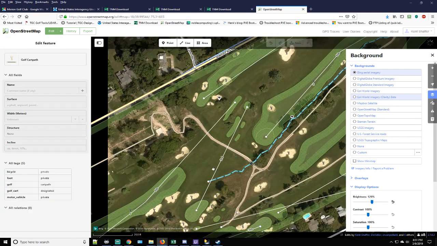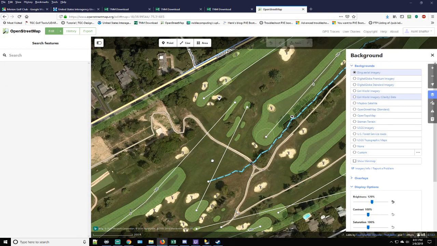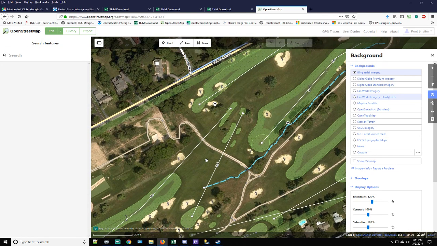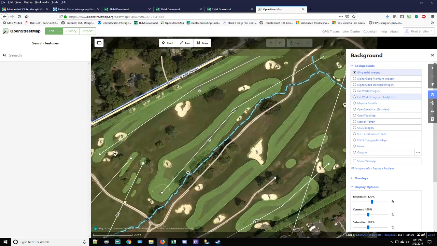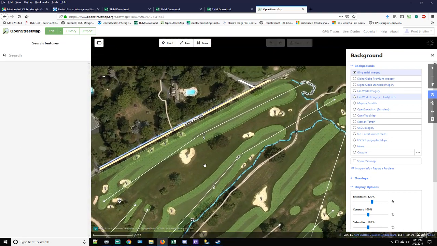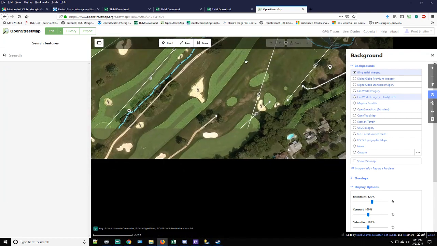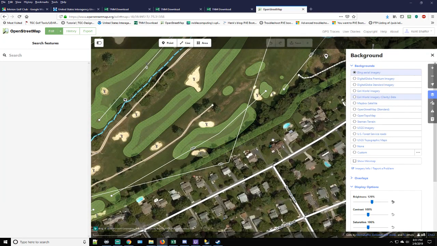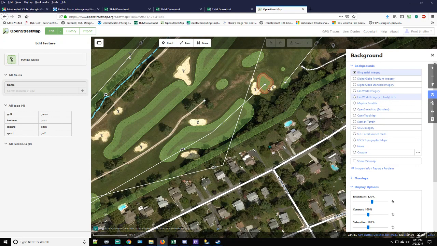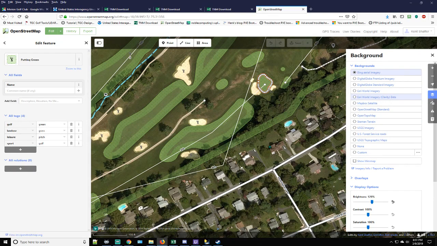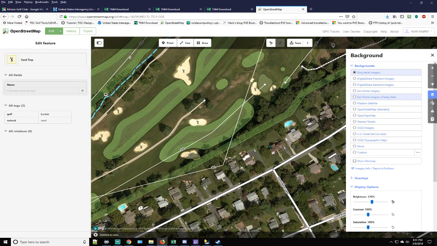Okay. So let's do, oh, I don't know. I don't want to do that one. It's too big. So let's pick a course. Let's delete that. We'll do this hole here. Okay. So let's pretend that nobody has edited this thing.